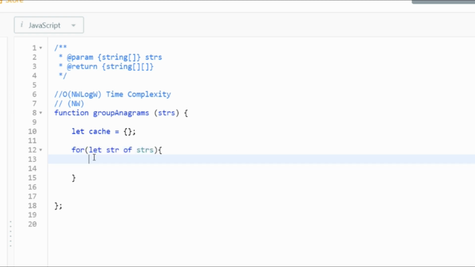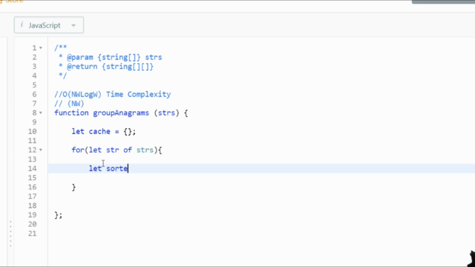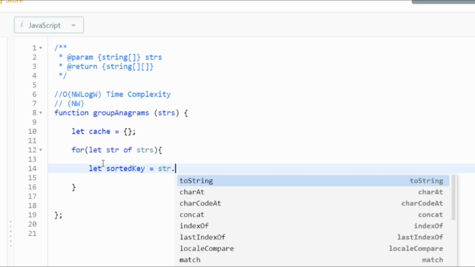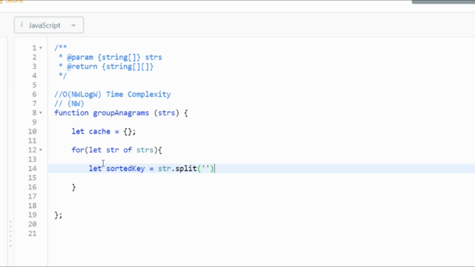From this, I'm going to create a sorted key. The sorted key is, I'm going to take that string and break it up into little pieces, which is going to be split, right? So break it up into little pieces, sort it, and then I need to join it together to create that key. Now, for the first word, the key would become AET, right?